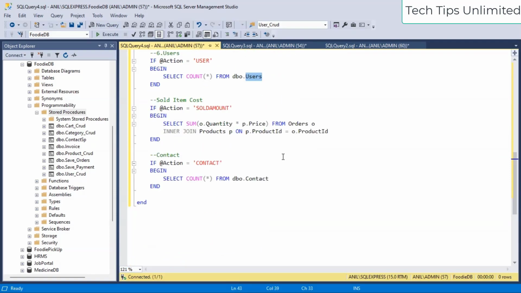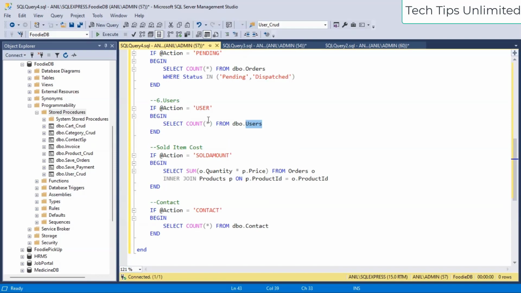It will get the users count, and the seventh one will give us the sold amount. Okay, the query that we have done in the report, right? It gives us the amount, price into quantity, so we are getting the sold amount from the order table.